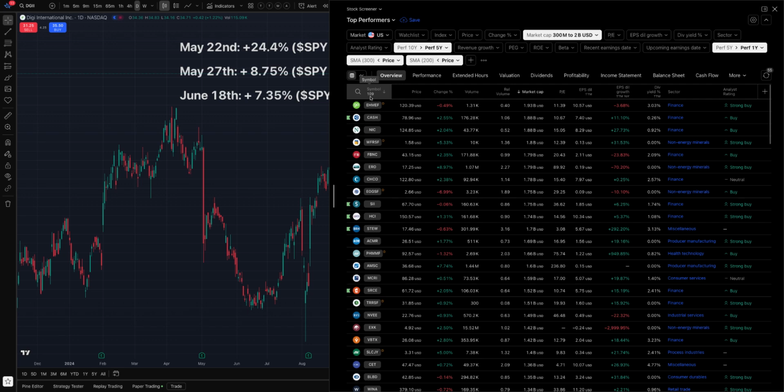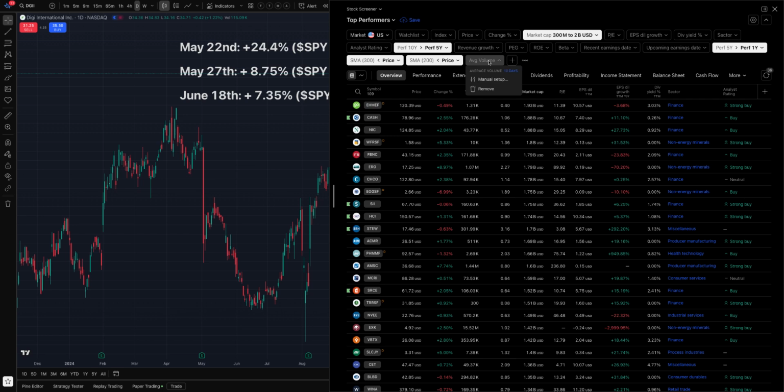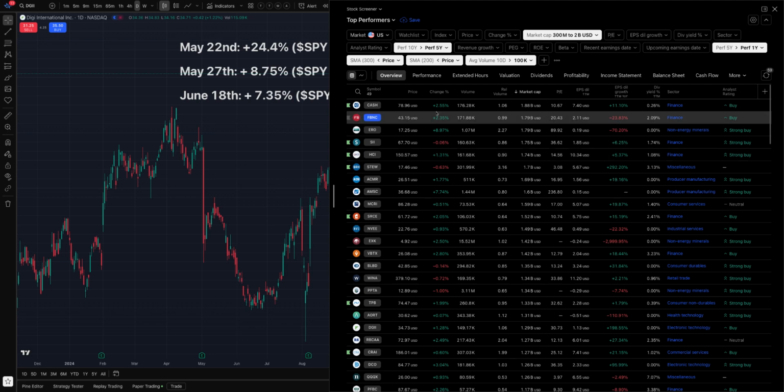That's looking much better. Now we want liquidity, like I mentioned before. That means we want the average volume to have at least some basic threshold. We'll use the default, which is 10 days, and we'll say we want the 10-day average volume to be above 100,000 shares. So 100,000 shares traded daily. All right, and that gets us down to 49.